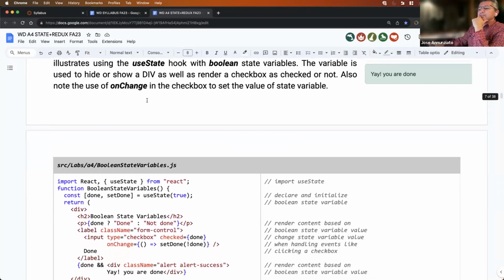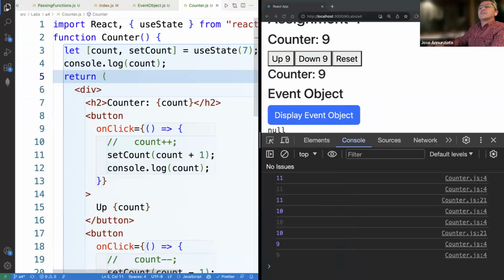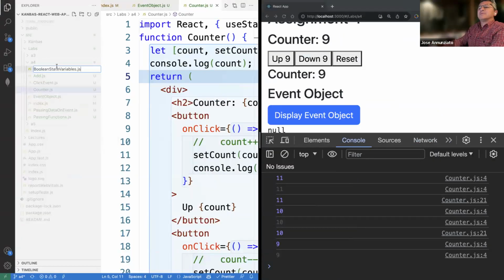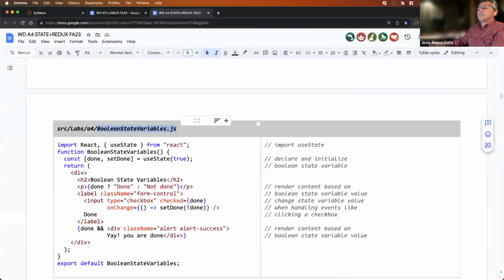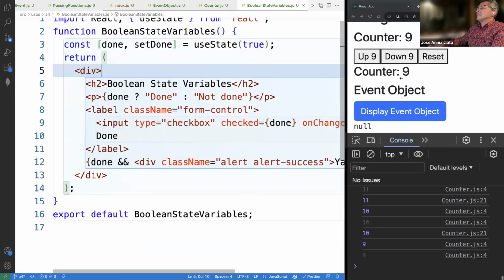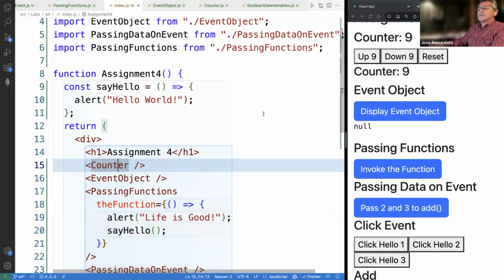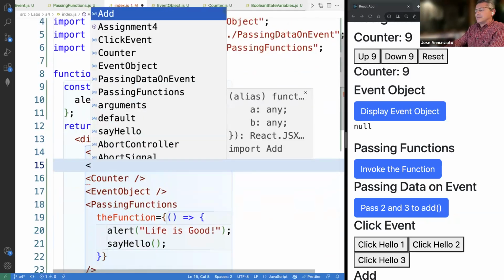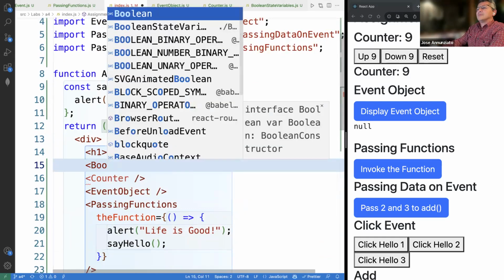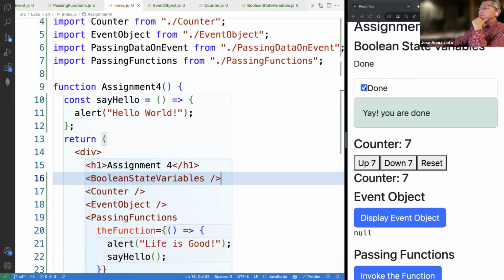So let's take a look at this example where we are going to work with Boolean variables. So let's create here a Boolean variable example. Okay, and let's copy and paste that in there. There it is. So let's bring in this new example, this new exercise, into our assignment 4. This is a Boolean state variable.